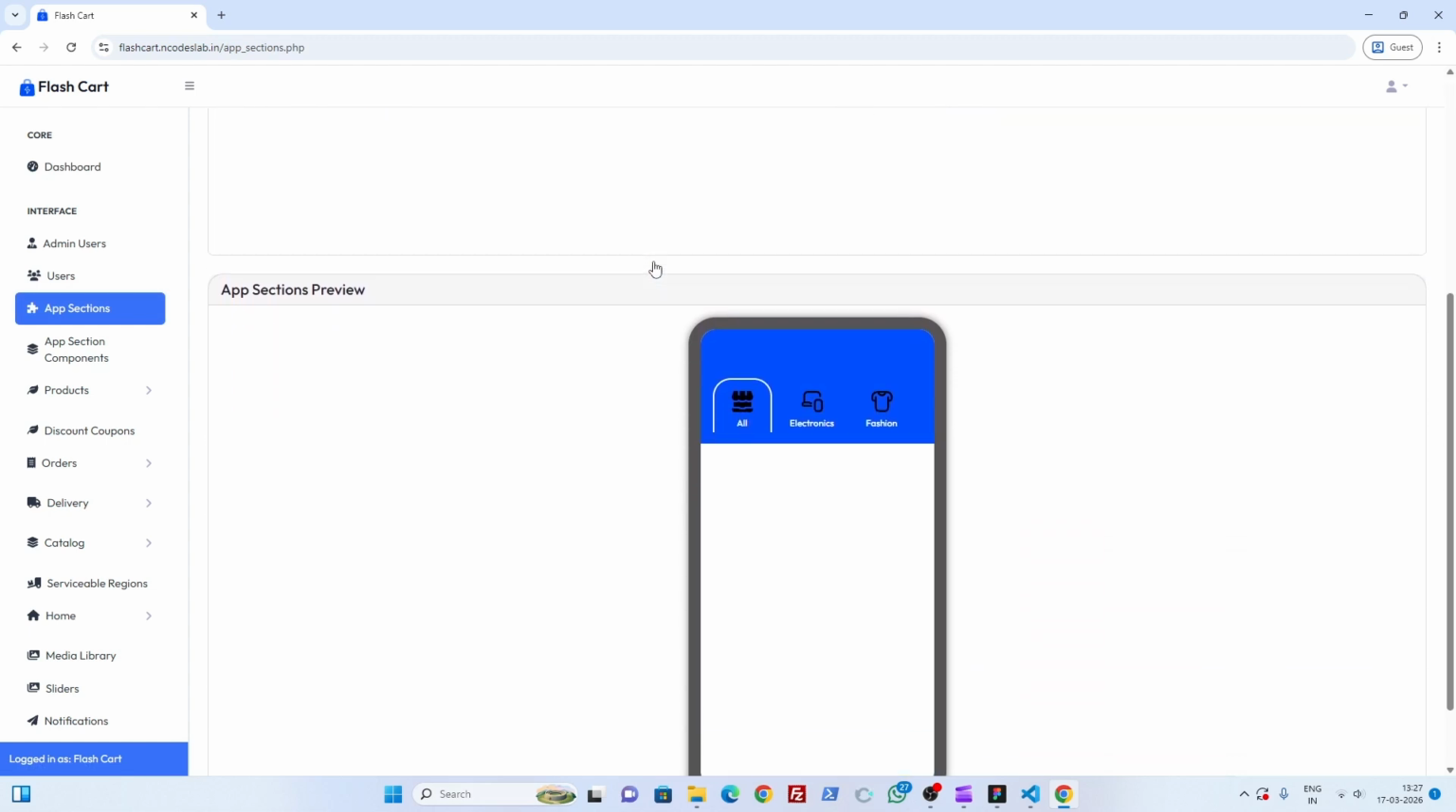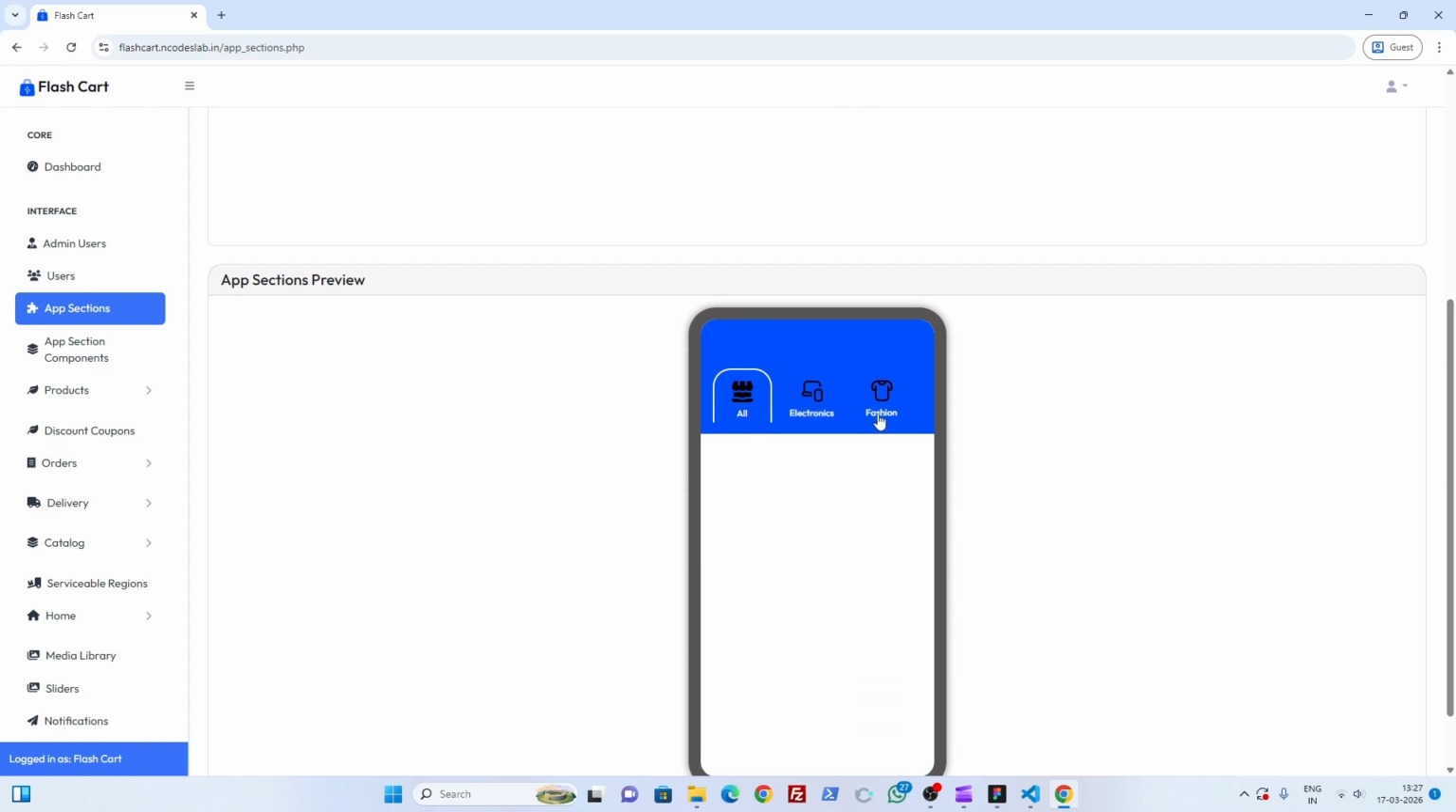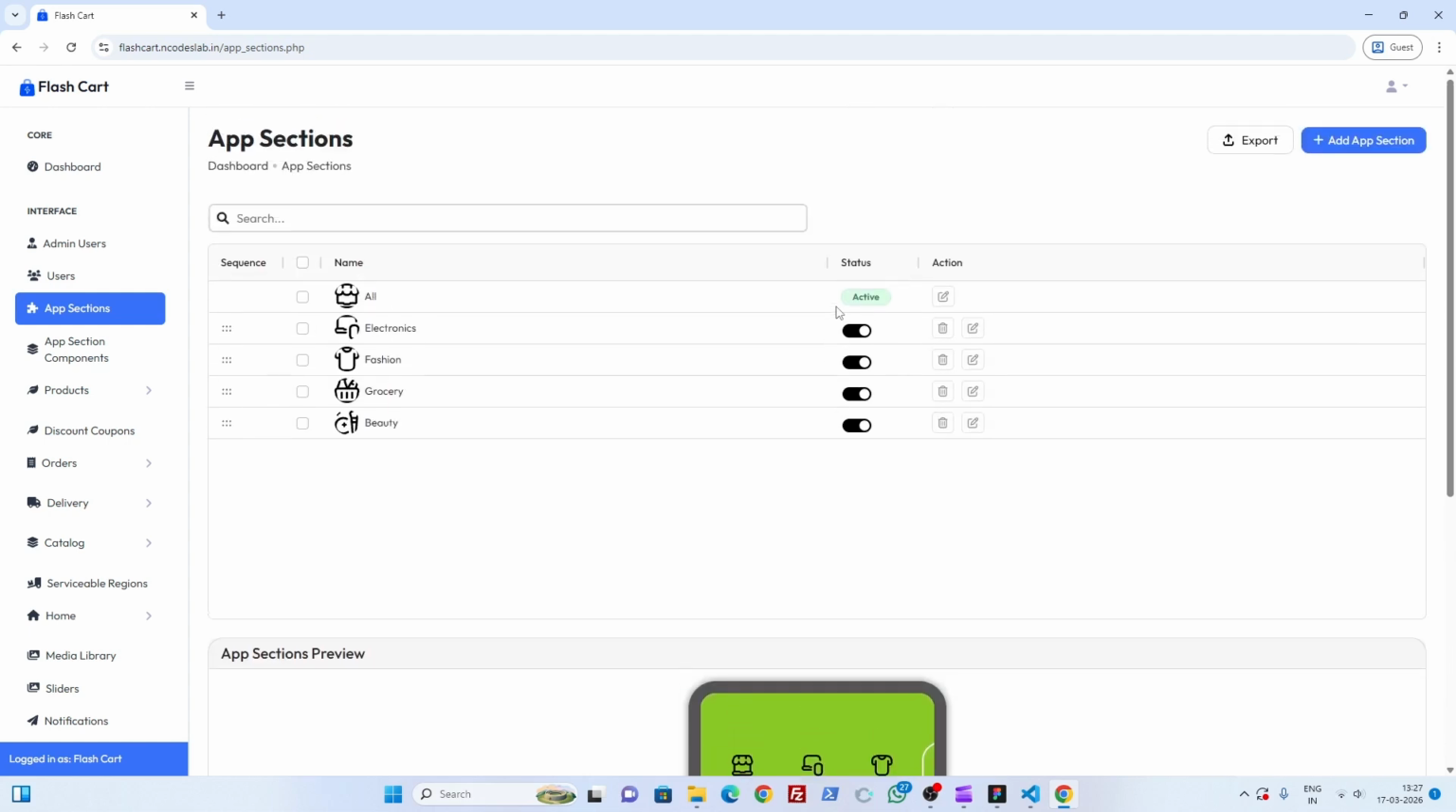At the top of the page, you will see a table listing all the existing app sections. Below the table, you will also see a preview area. This preview shows a demonstration of how the app section will appear in the mobile app. It may not look exactly the same as the final app, but it gives a very close visual idea.